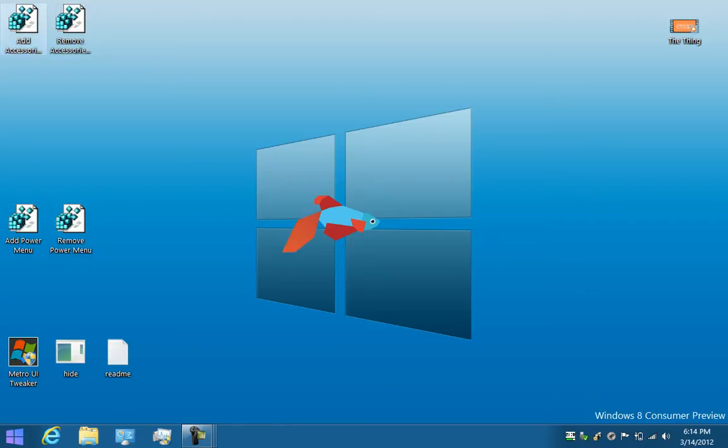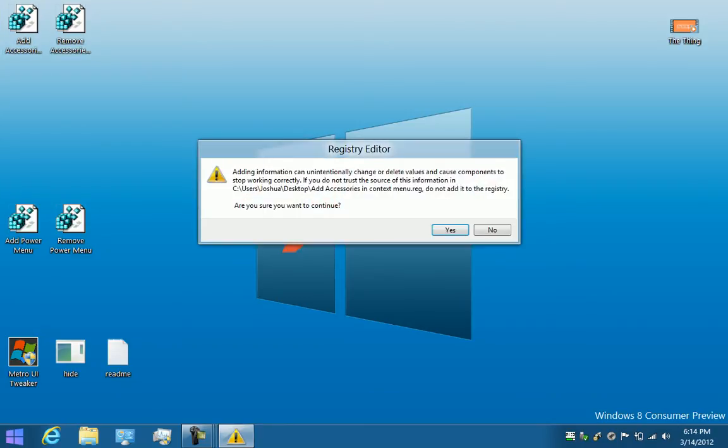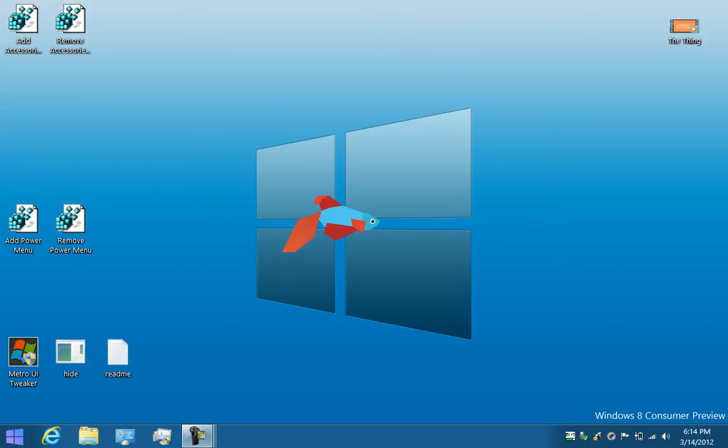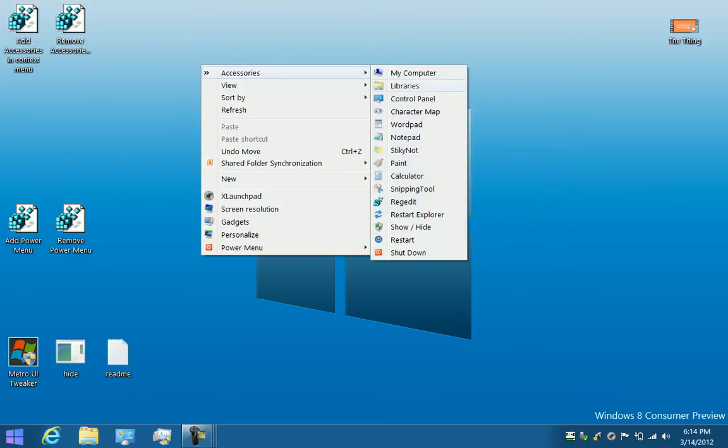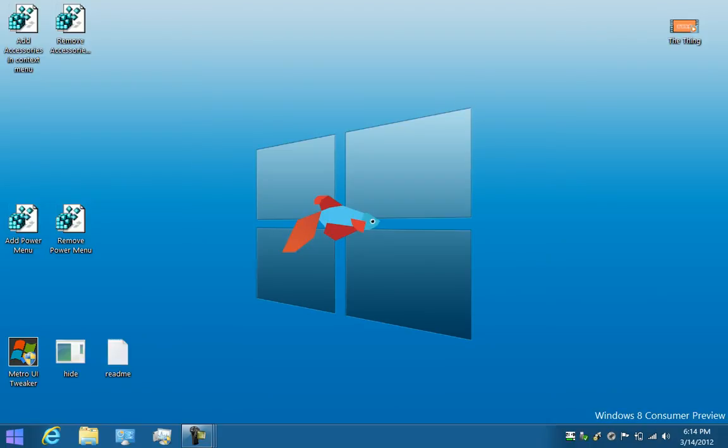Or you can add accessories, a lot more into it, not just restart. By right-clicking again, you'll see accessories, and then you'll see other options, including restart and shutdown.